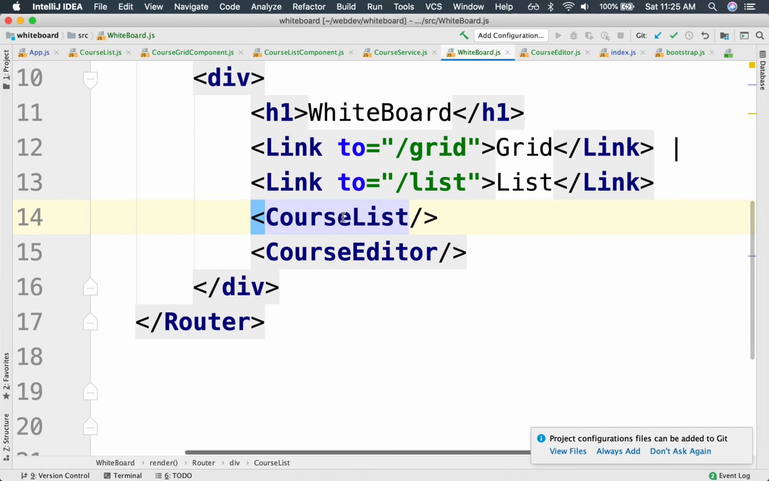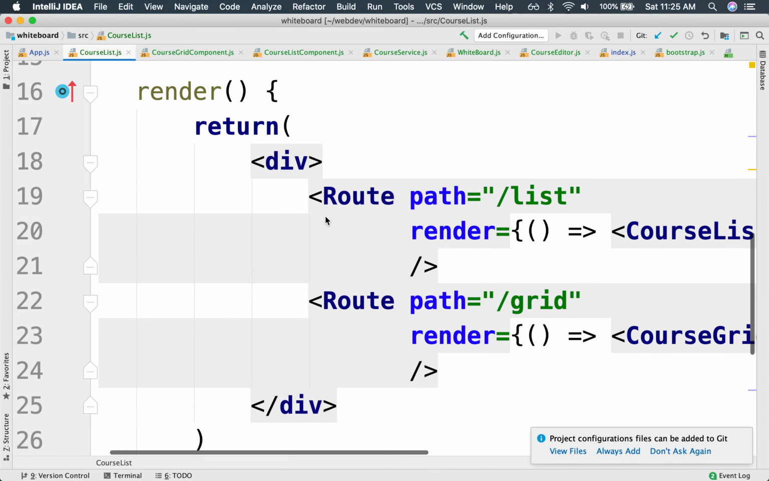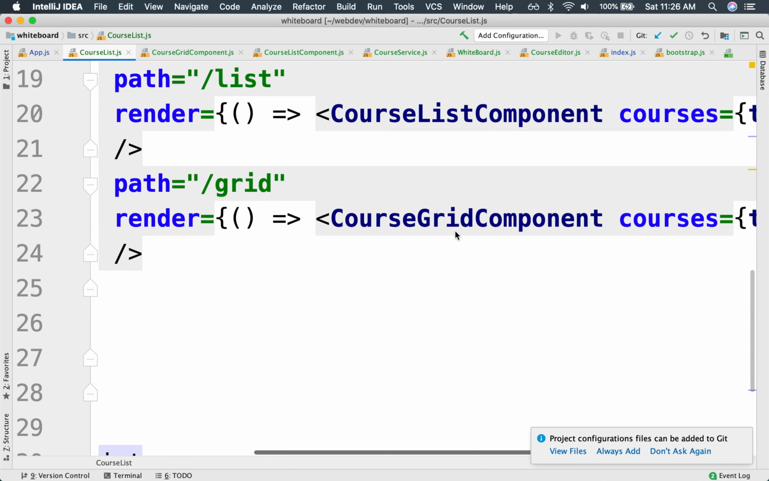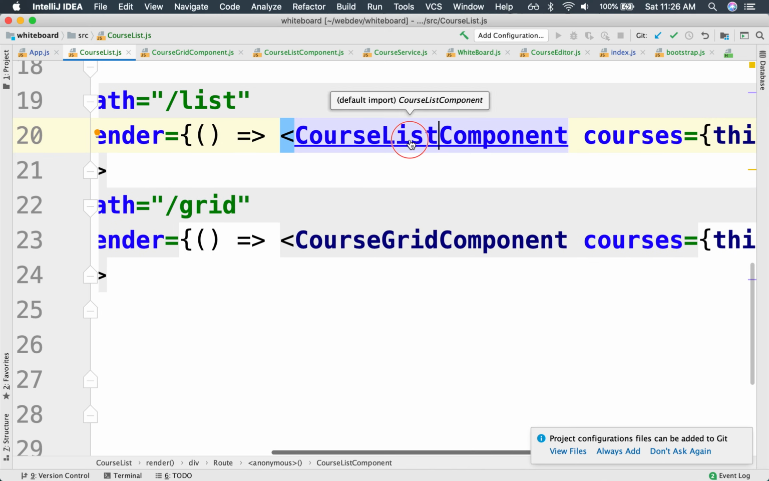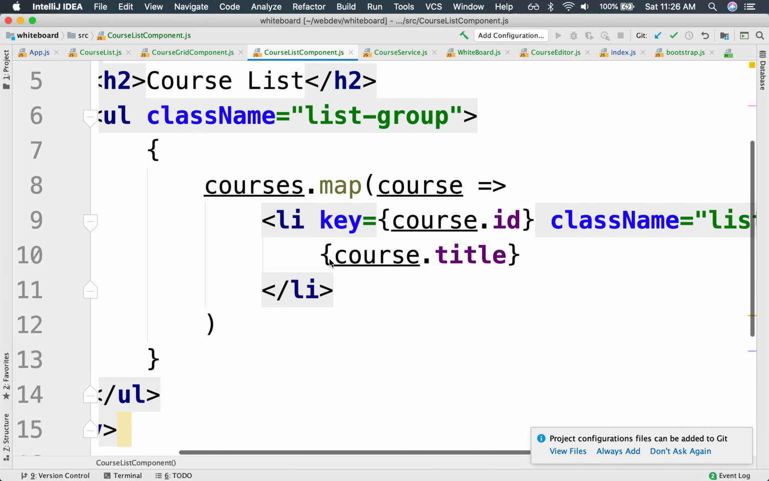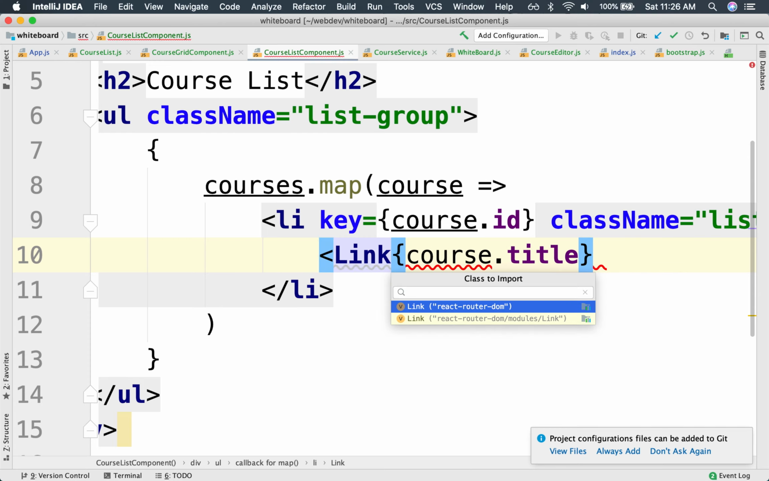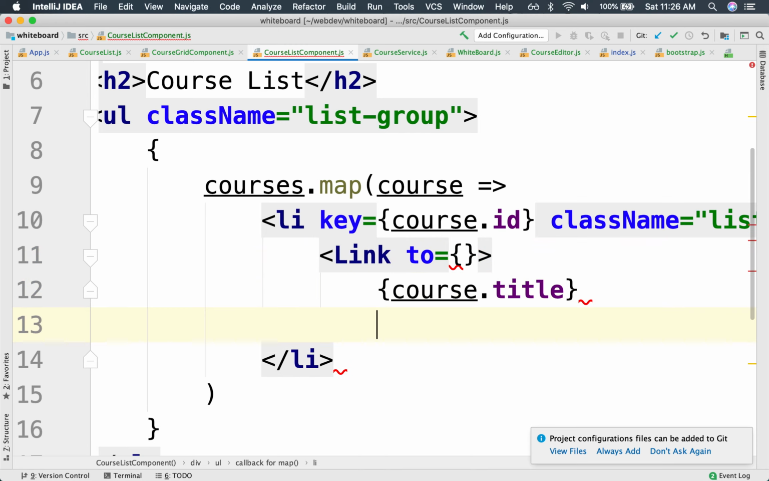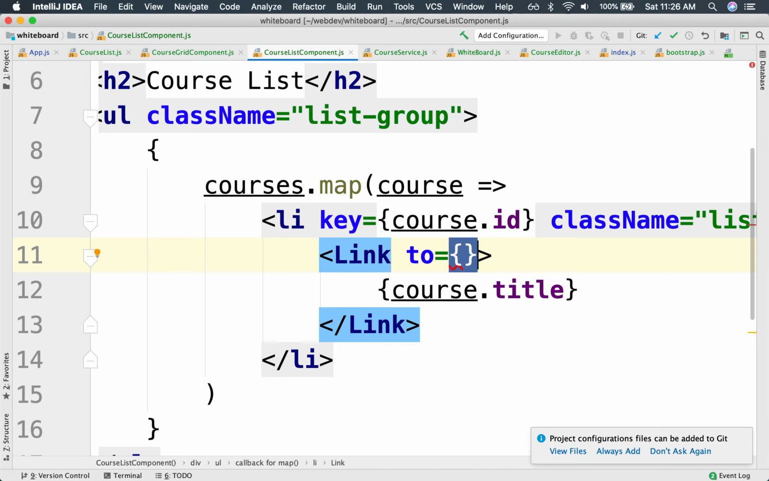So what we'll do is that in the course list, remember there's two versions of the course list. We have either the course list component or the course list and course grid. In both cases, we'd like to generate a hyperlink, using perhaps the title. So we can say here a link. Yes, that one, and what we'd like to be able to do is to point to a path that would allow us to edit a particular course.